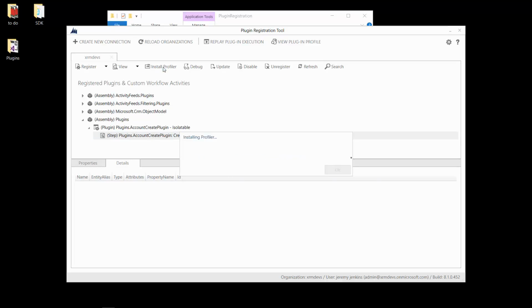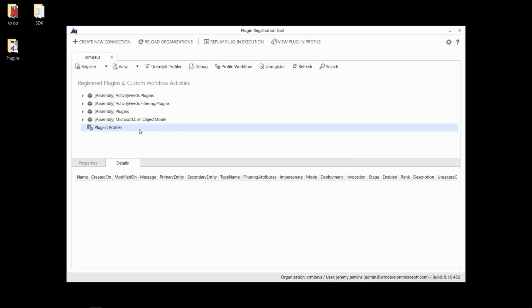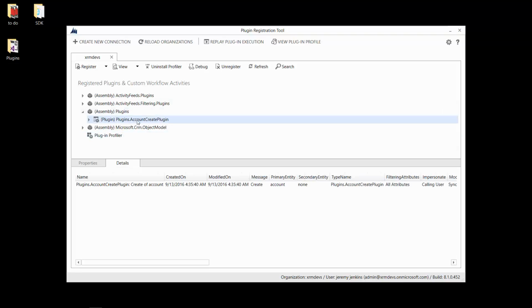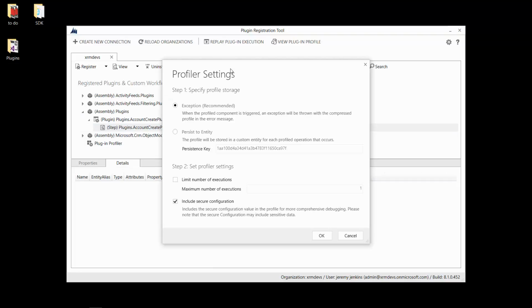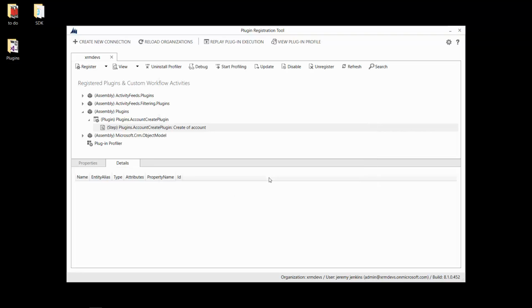And what this profiler is going to do is profile the plugin that you target, and capture information about the context, about everything regarding that plugin that we're going to target. So we're going to target the account create plugin. I'm going to target for exceptions, and I'm going to deselect include secure configuration because we don't need it. So now you'll see that the account create plugin is now being profiled.